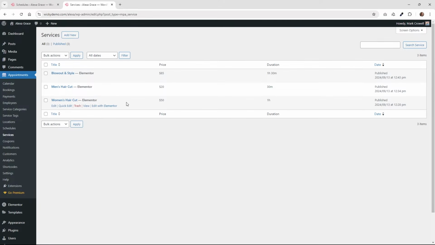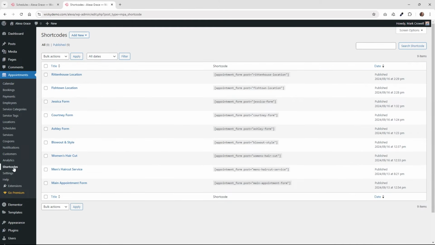So now I'm going to show you how I was able to set up these little shortcodes and add them to these specific pages I already showed you in the demo. So now we're going to jump into the shortcodes section right here. And as you can see, this is where I have all of my forms. So let me go through what I have so it makes more sense.